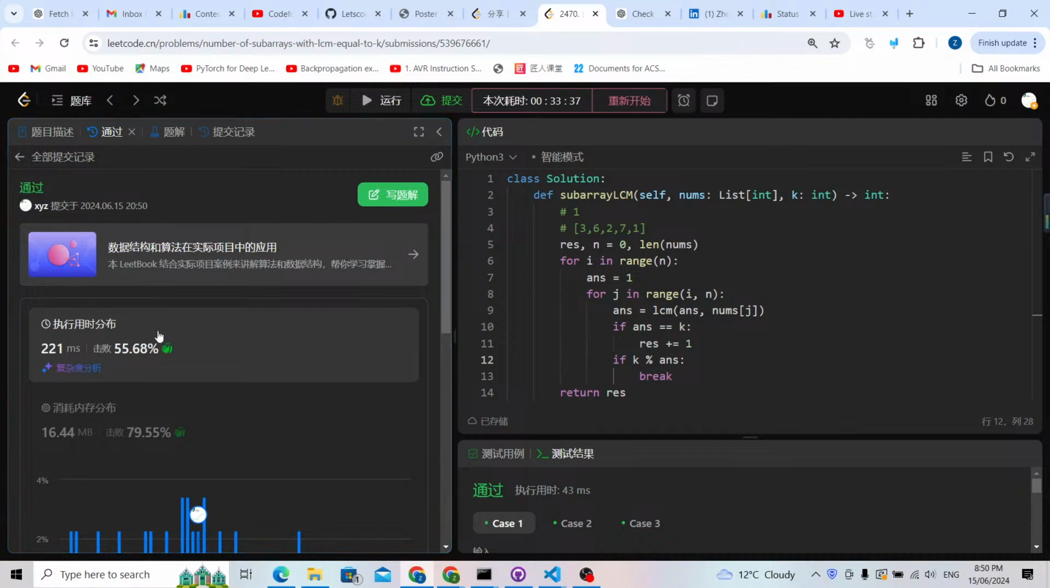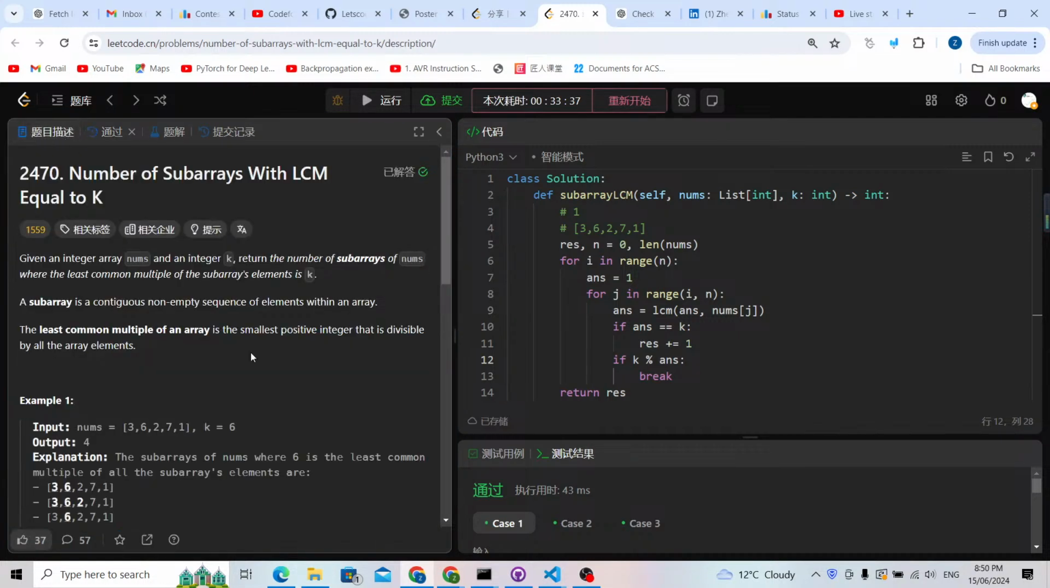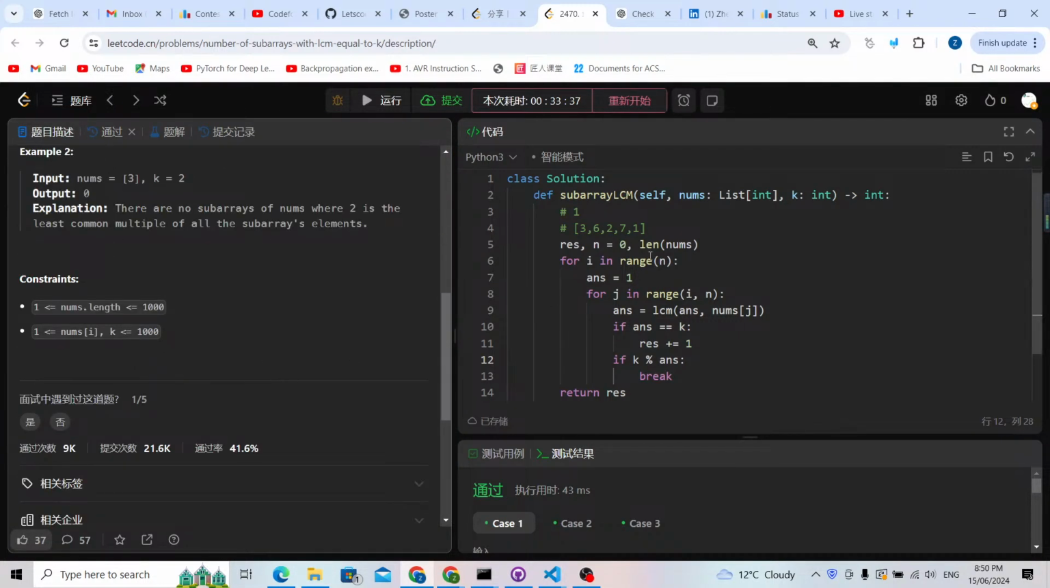As you can see, it passed and it's pretty fast. Now let's analyze a little bit about time complexity. So for the outer loop here, this is O(n), of course, and this is another for j in range from i to n. So we're gonna say it is another O(n). Basically this is O(n), and this is another O(n), and for the LCM, definitely we use the GCD. So for the GCD, it is just log n time.